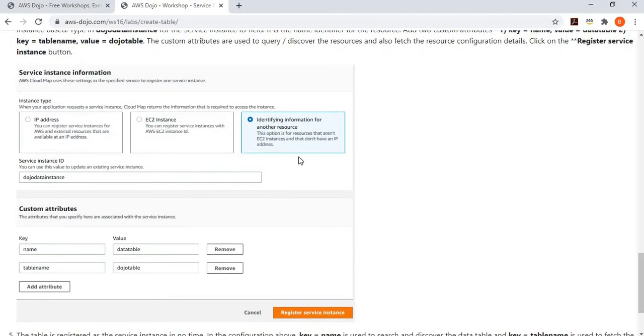So we simply say I'm not using any VPC-based resource, so I'm ignoring the IP address and EC2 instance. I'm saying I want to identify information about another resource. I give this a nice name, and then these custom attributes are very important. Your custom attributes are how you query your resources.